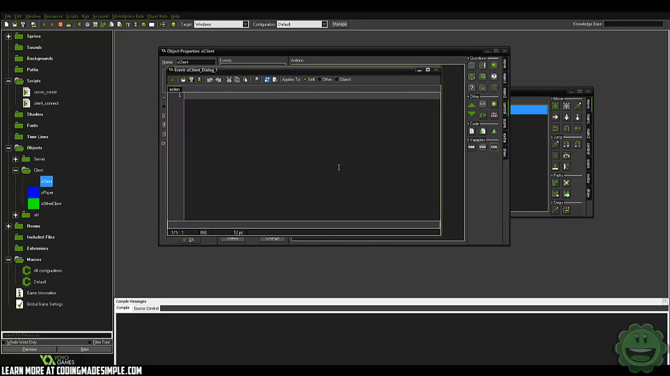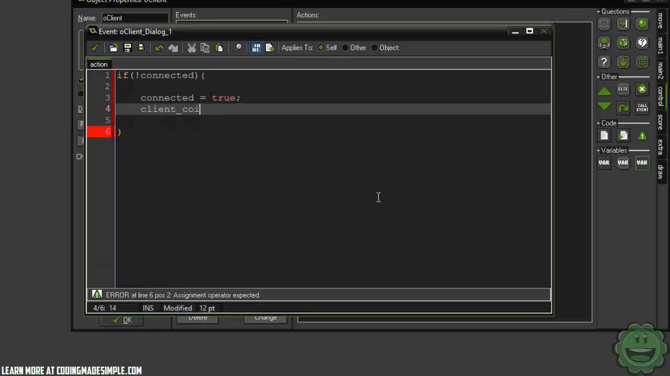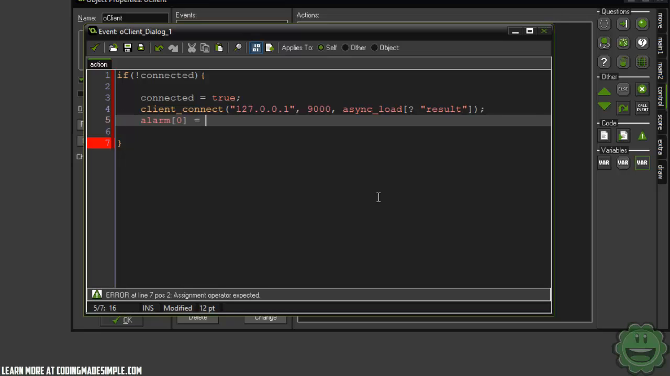So in our dialog, we can say if not connected, connected equals true, and then we're going to connect to 127.0.0.1 port 9000, and then our name is going to say async load result, and alarm 0 equals update speed.